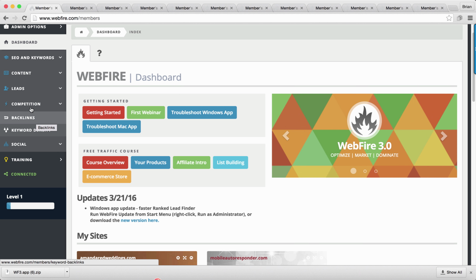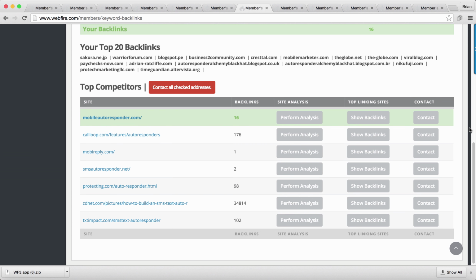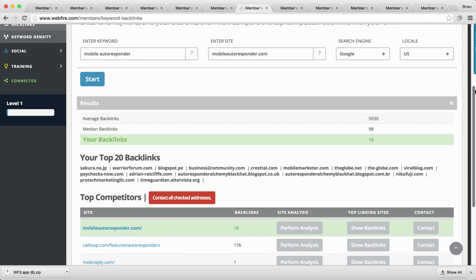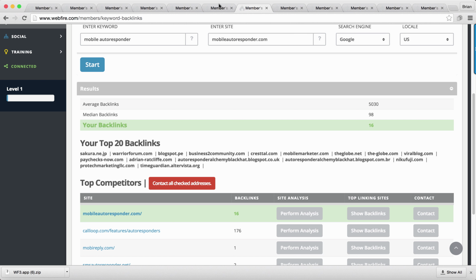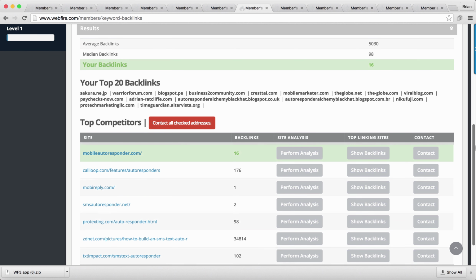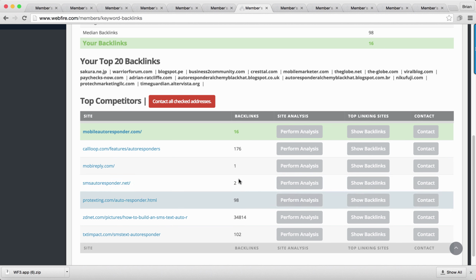In fact, what this one does, I'll show it off right here. You basically type in a keyword as well as a site, and in this case I typed in mobile autoresponder and mobileautoresponder.com. It will tell you the average amount of backlinks, the median amount of backlinks, what your backlinks are, and from any site you type in, it will tell you what the top 20 backlinks are. So that's where the majority of traffic is coming from for that site. It will also list the most relevant top competitors to that site, as well as how many backlinks or links they have right there.